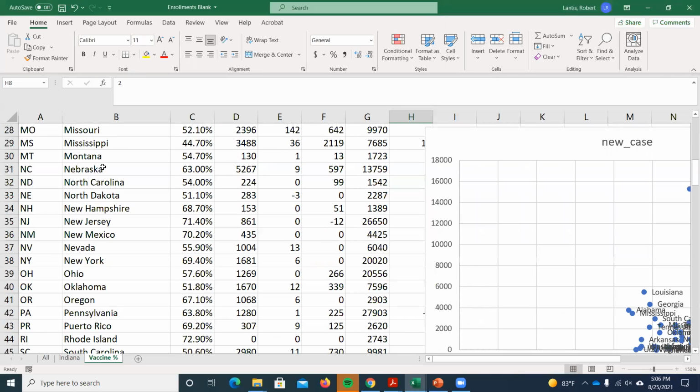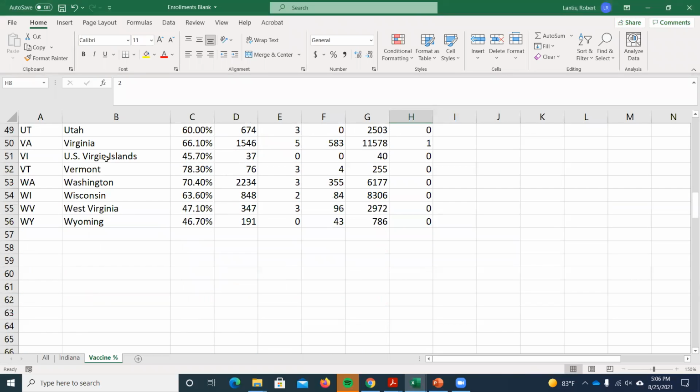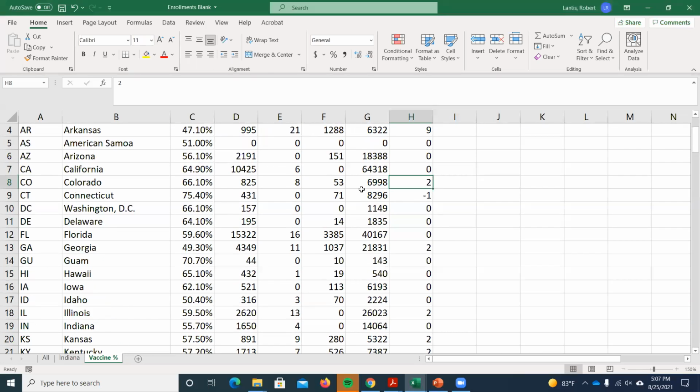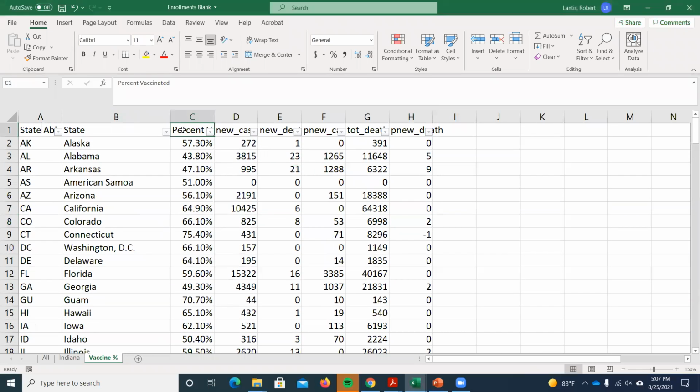I've got every single state here, including a few like the U.S. Virgin Islands, some other territories. And I've got the percent of those territories or states that are vaccinated. I have the number of new cases that they had in the past month. I think I got this data about 2 weeks ago, so it's a little bit old. And then you've got things like number of new deaths, total deaths. So these are cumulative.